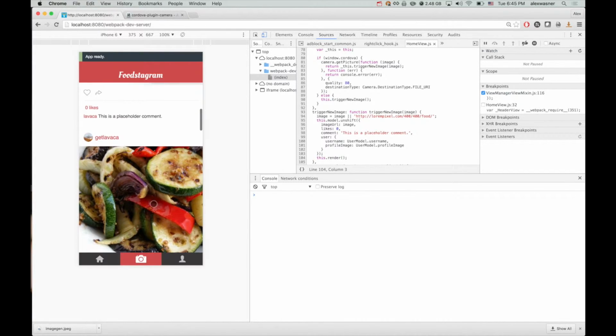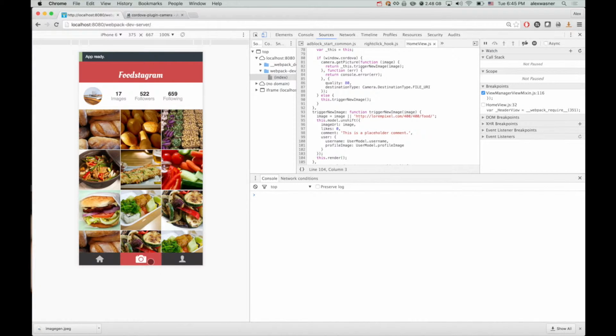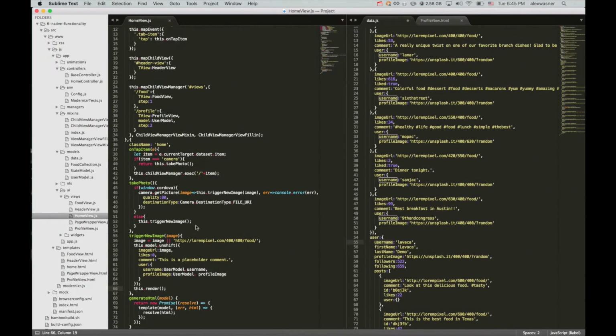So if you noticed, it added one with 0 likes at the top. Now the biggest problem with doing it this way is that if we're on this tab and we hit re-render, it's going to pop back to the initial state. So we probably want to be a little more targeted. And the way we can do that is basically trigger a custom event.